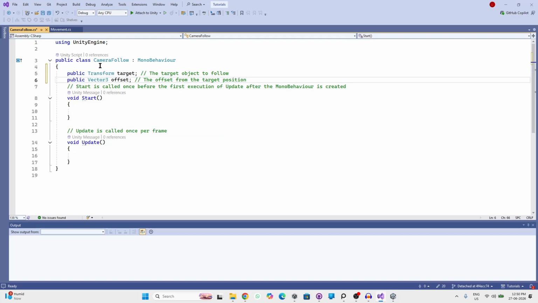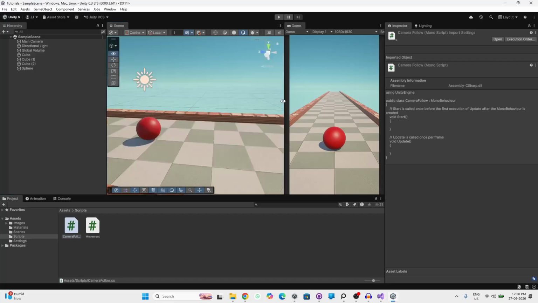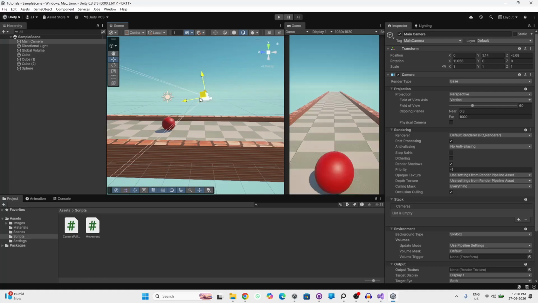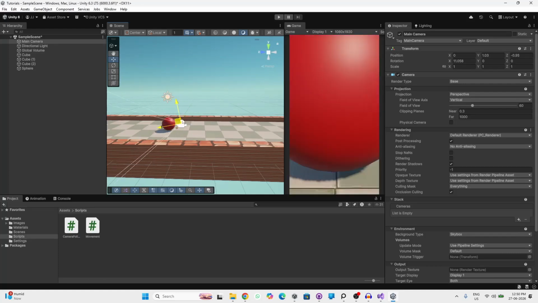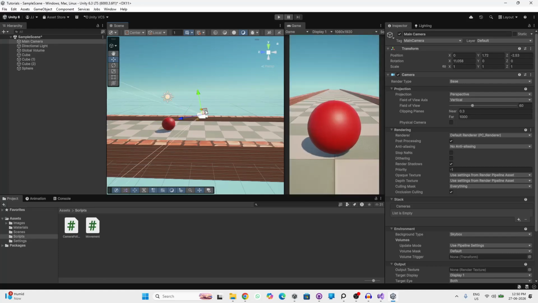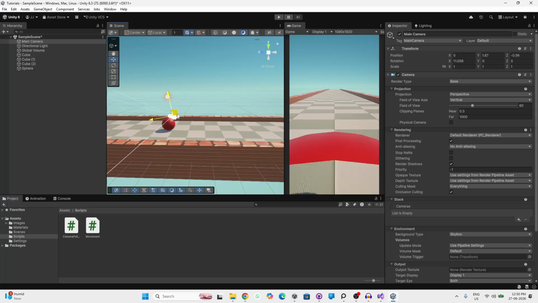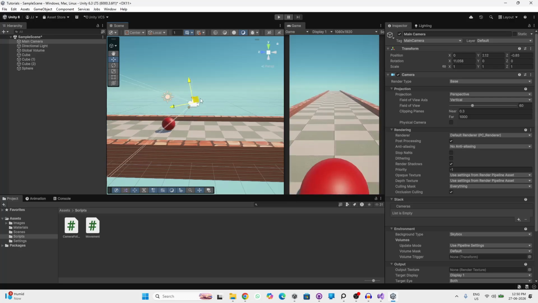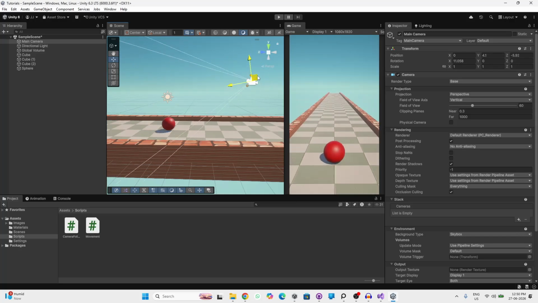We do not need to move the camera to the exact same position as the ball. We need the camera to stay behind the ball. Only then we can see the ball clearly. So if we just simply put the camera in the same position as the ball, that's not what we want. So we will add an offset to give some space.